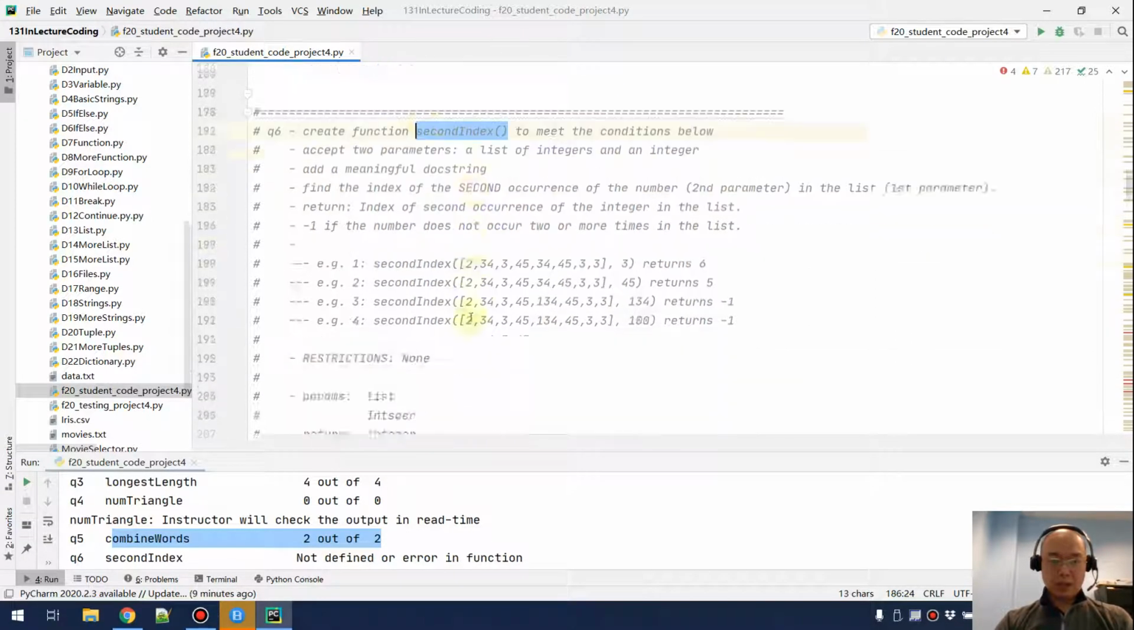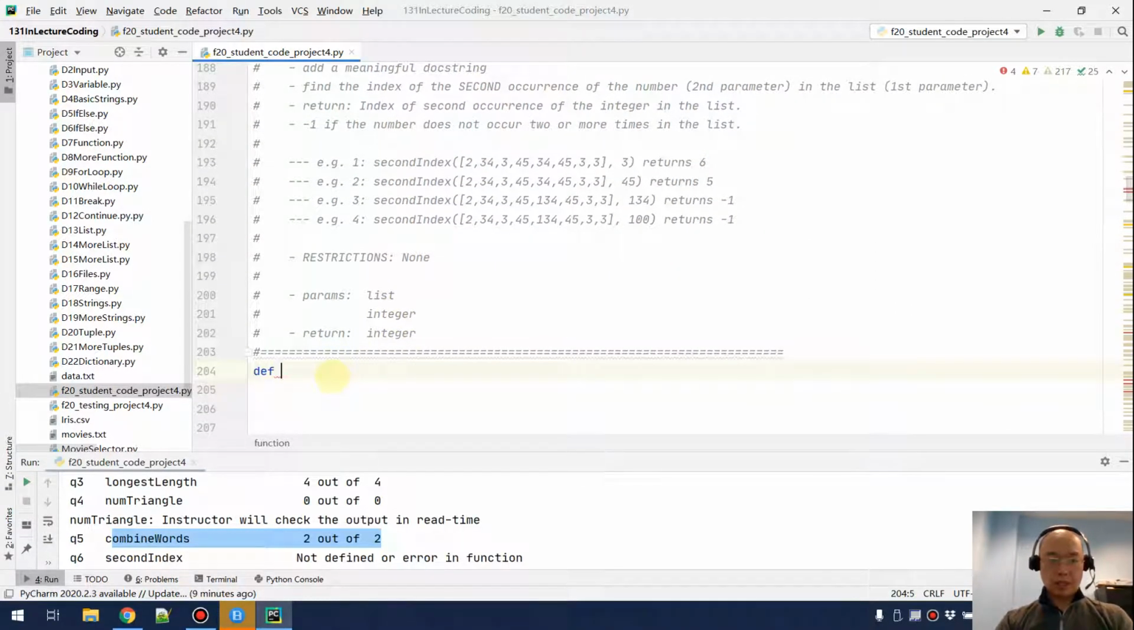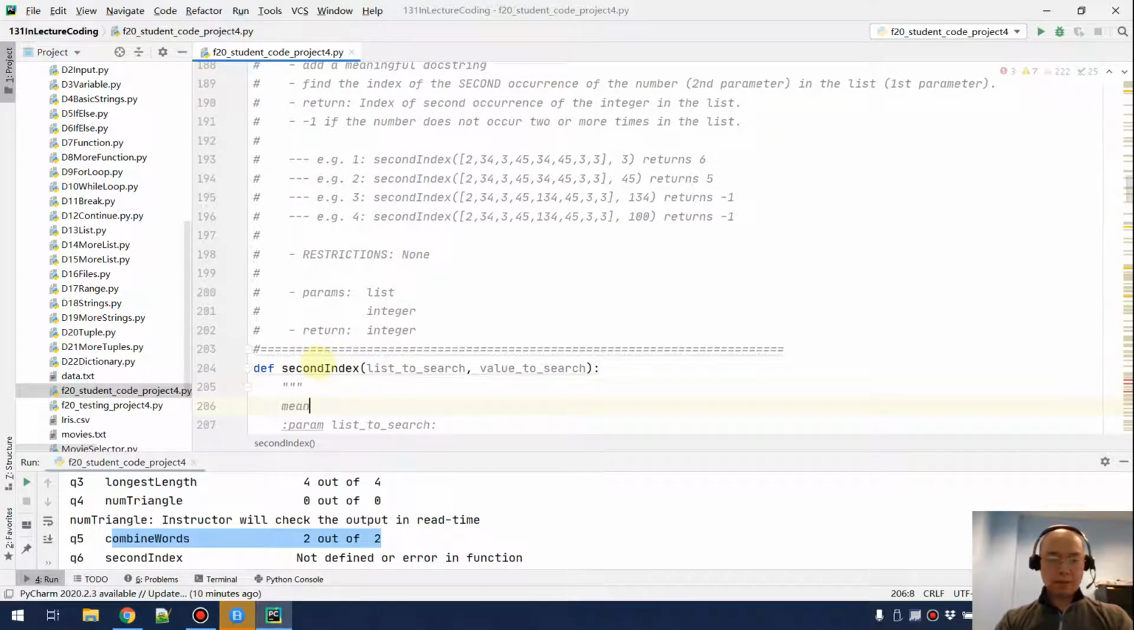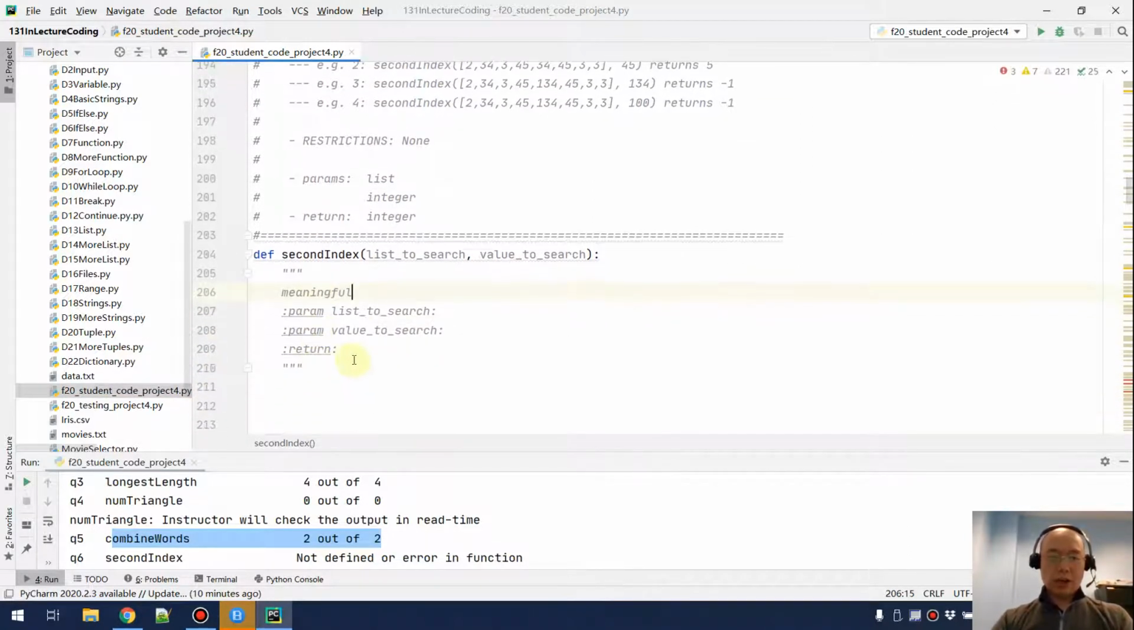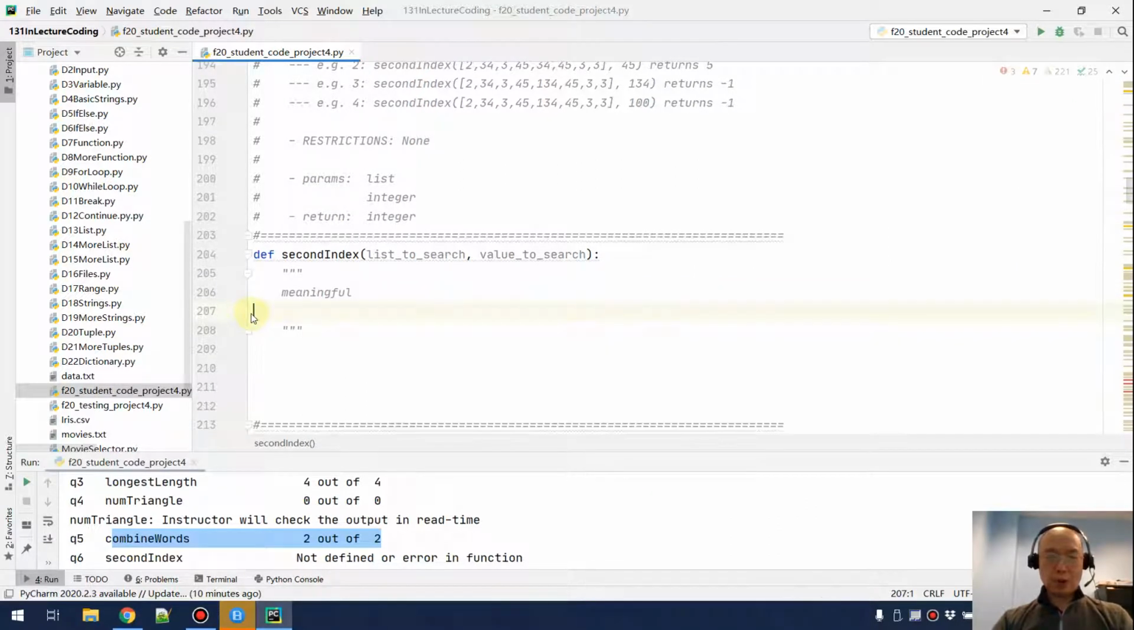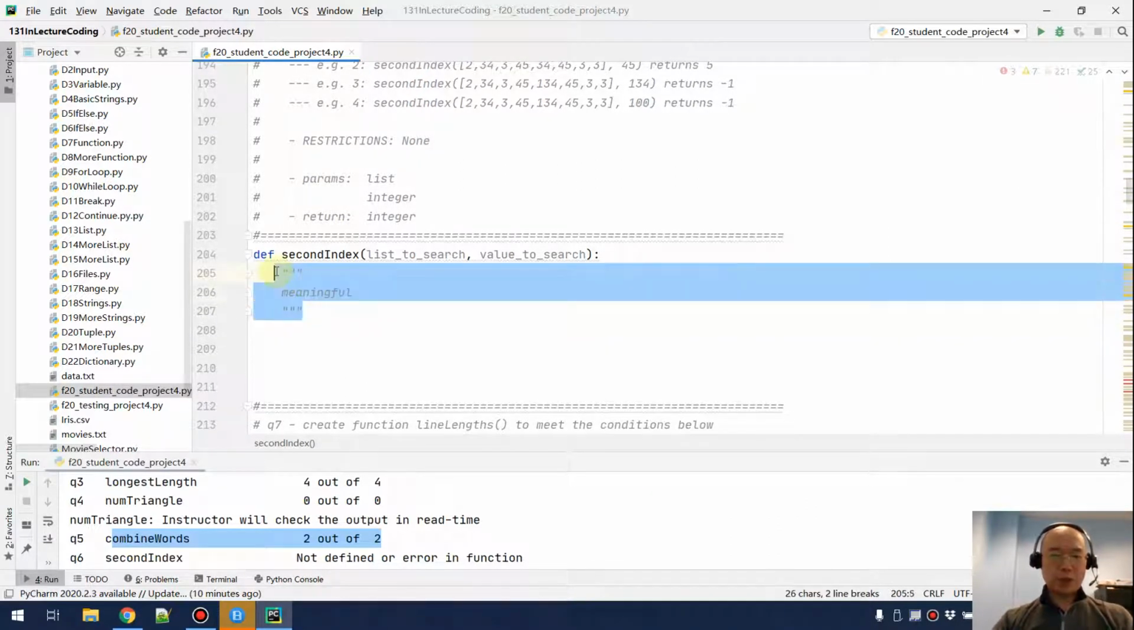Okay, and then I want to do a def. There are two parameters. The first parameter is the list to search, and then the value to search. Okay, so I'm just giving those two a little bit longer names, but you don't have to. Okay, the meaningful documentation string. Okay, well, folks, in the exam, don't do that, okay? Well, I'm just trying to save some time.